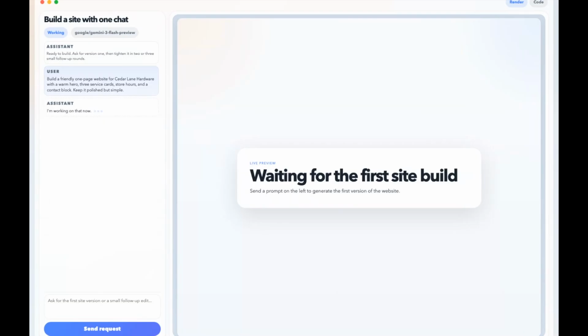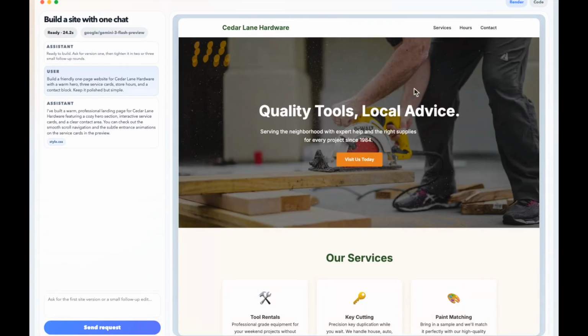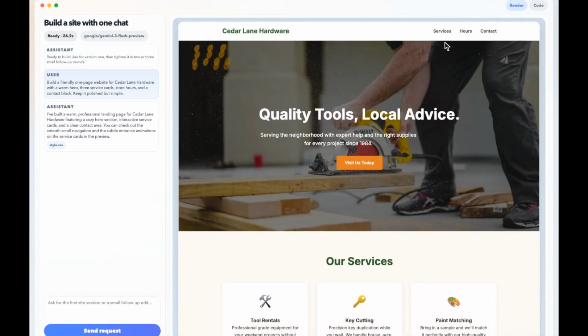decisions too early. When I send that, the agent starts working. In plain English, it's reading the current files, deciding what needs to be created or rewritten, writing those updates, and then refreshing the preview. In this run, it creates the page structure, the styling, and a little bit of behavior for things like scrolling and form feedback.